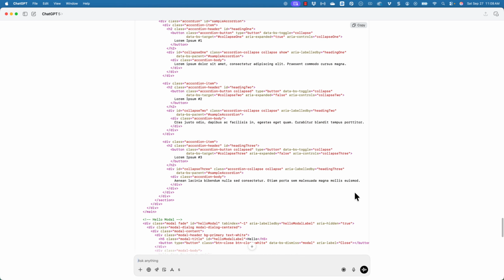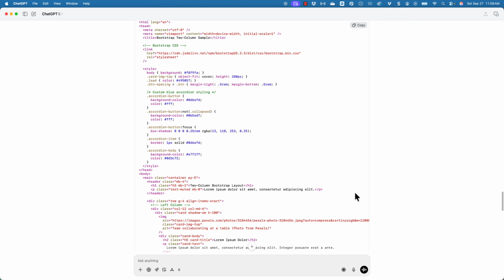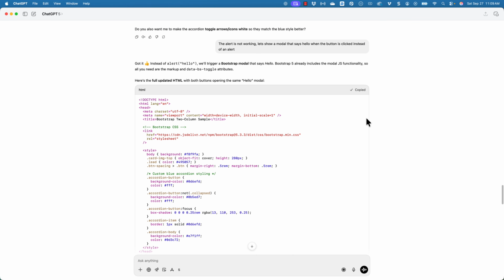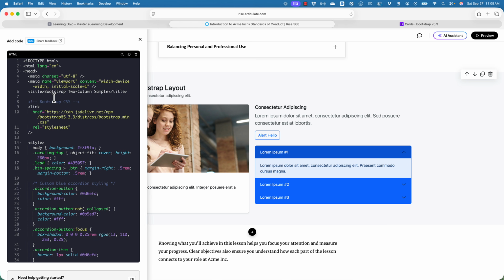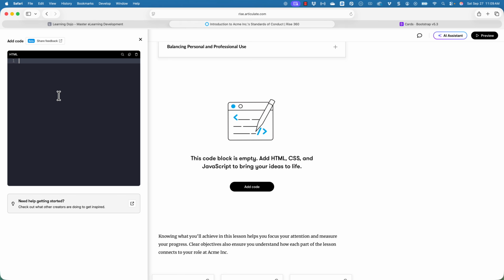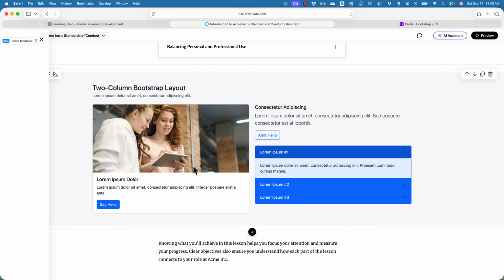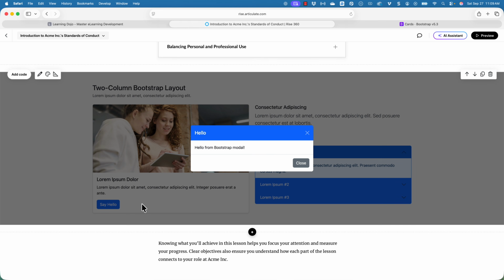All right, so this has now been generated. It now has our modal. A modal is like a little pop-up. If you've ever seen a message pop up or something like that, that's what a modal is. So let's go back into here, and I'm going to delete that and paste this again. Now let's click on say hello, and boom, there is our modal.